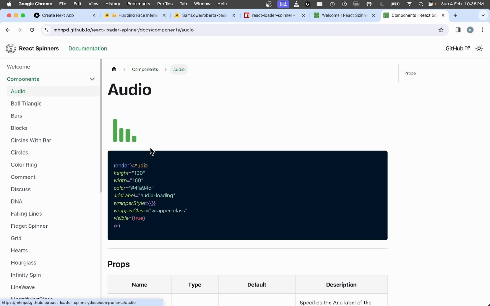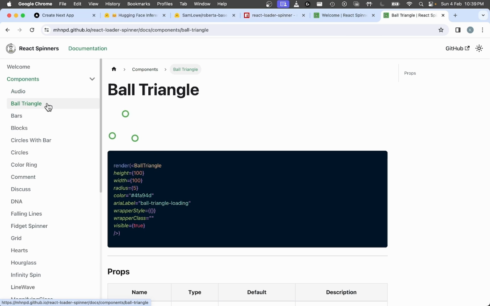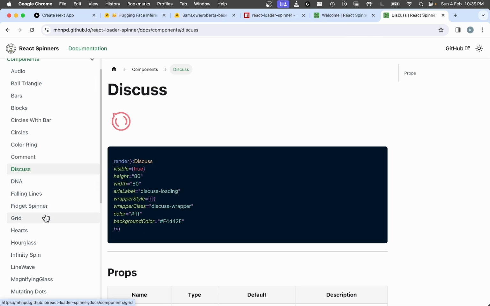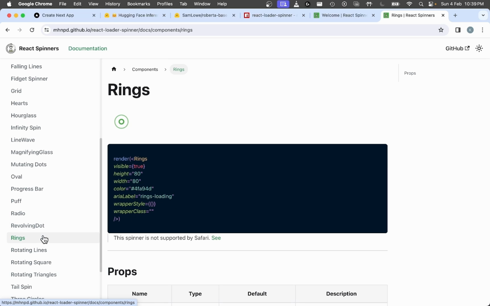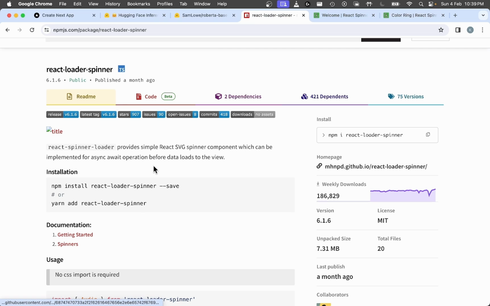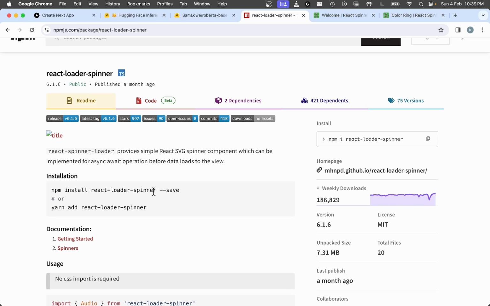You can see that they have something like this audio, we have ball triangles, we have DNA. I have used this library before, and I find it very easy to use, and I always find some kind of loader that suits the purpose. So here I'm going to use the coloring, and if you come to the npm documentation, you can see that you can install it using this command. You can add save, but this is not required anymore.